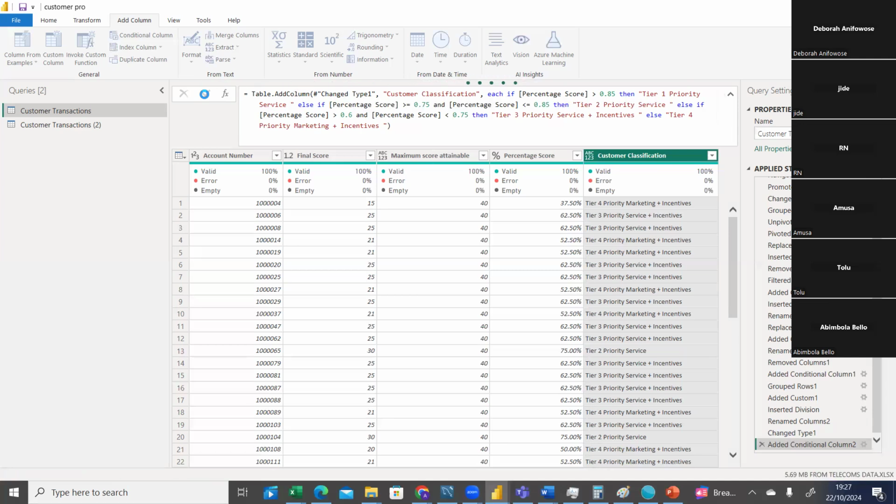So that is how. If not, if we were supposed to use the custom column, we would have to type everything here in the custom column. So I just felt this is easier. We use conditional column and just modify it. It makes life easier. You can see we have it now.